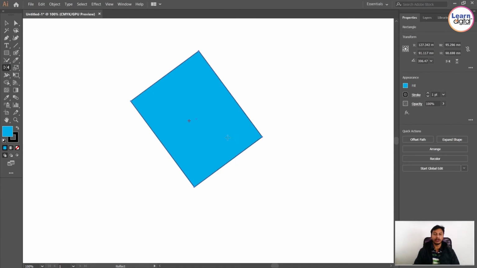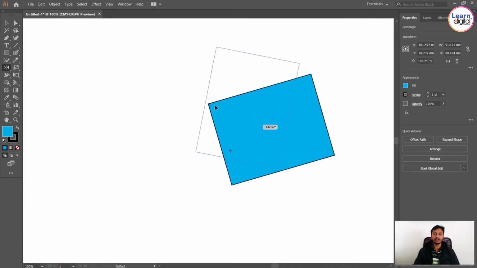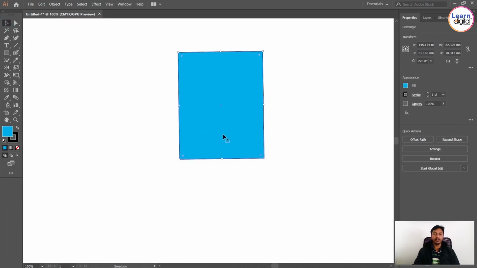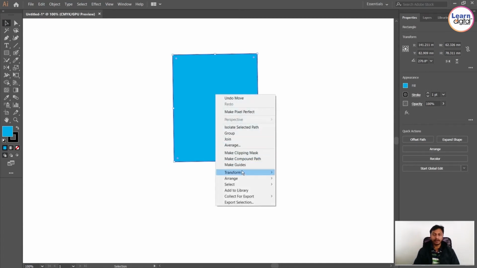Click, so you can reflect. In whichever direction you need, you can reflect exactly. Doing it each and every time will not help you. So if you want to do any reflections directly, select the object and right click. In transform we have all the options: move, rotate, reflect, scale, shear. So you can play with these options.